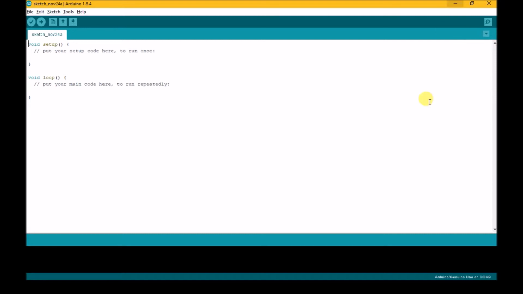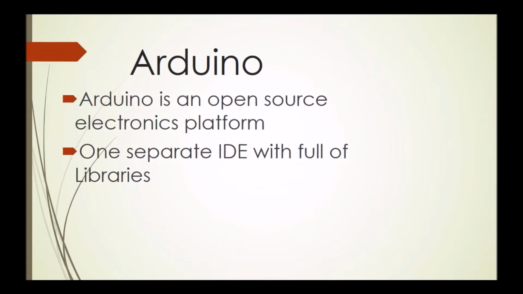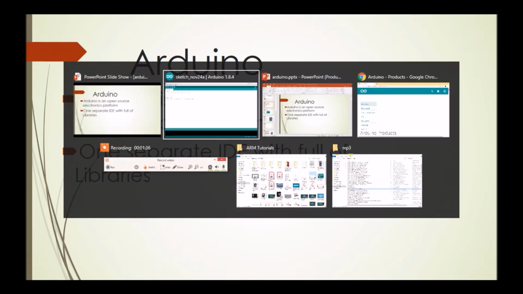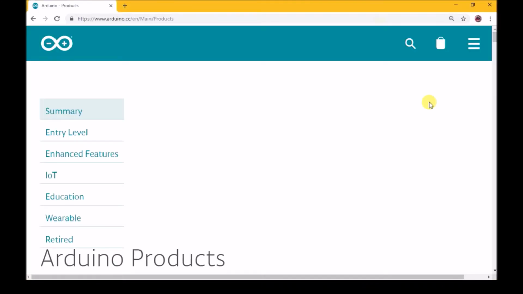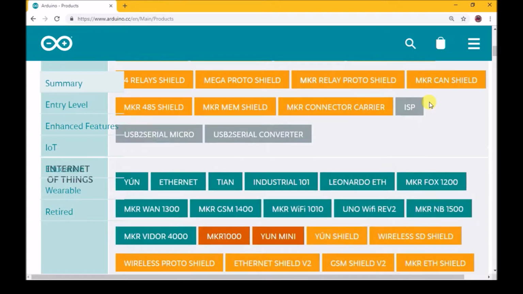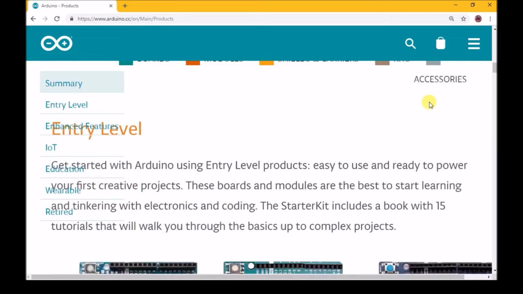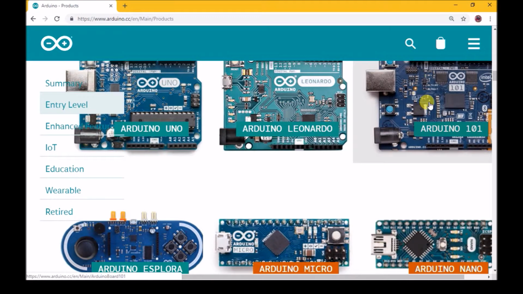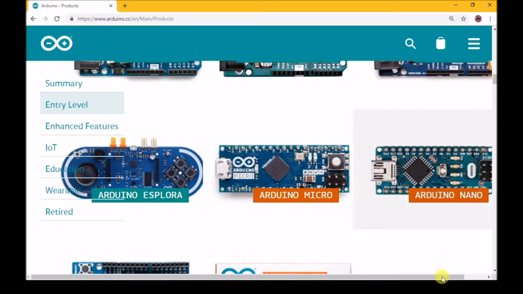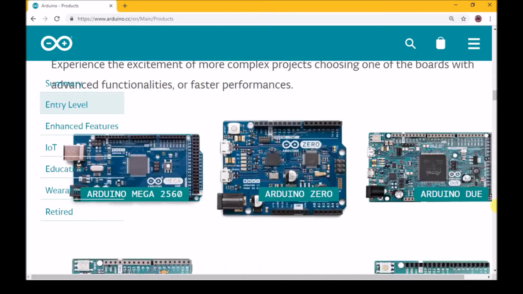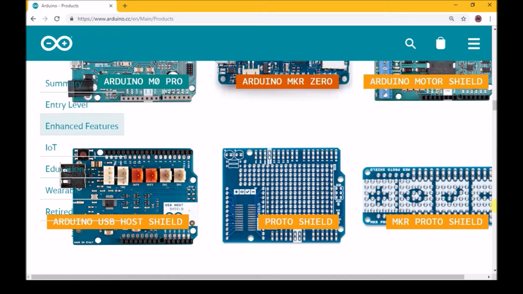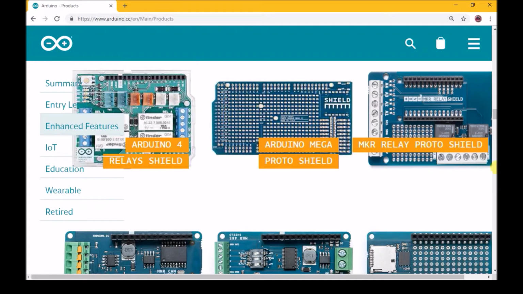So this was the typical IDE, and Arduino has many boards or products which are listed on the Arduino website. These are the products which Arduino makes: Arduino Uno, Leonardo, 101, Micro, Nano, etc. And also Arduino has shields, like this is a photo shield, USB host, MKR photo shield, RS485 shield, etc.